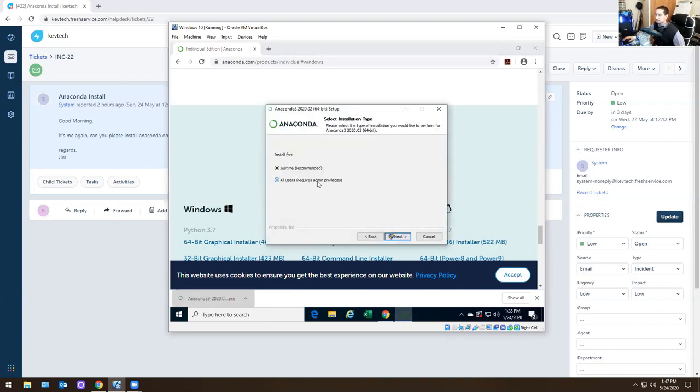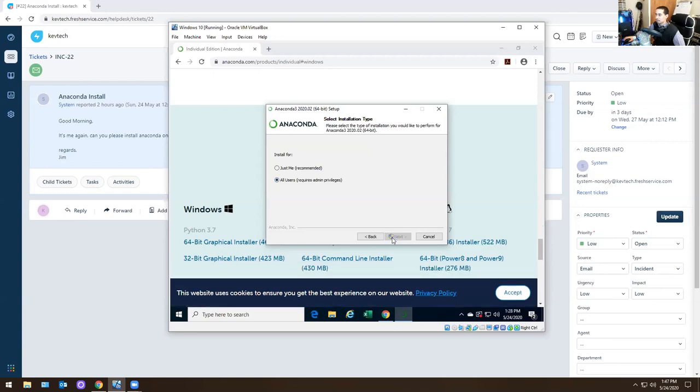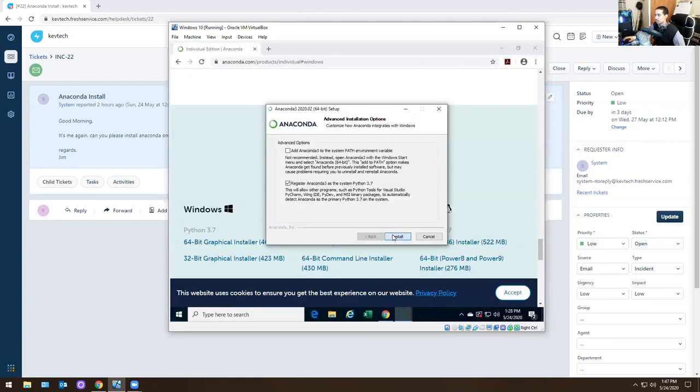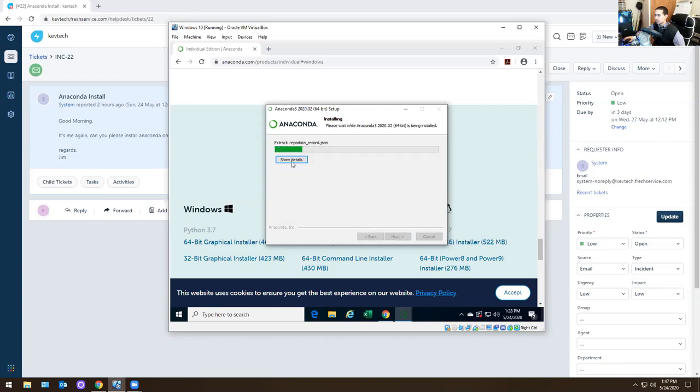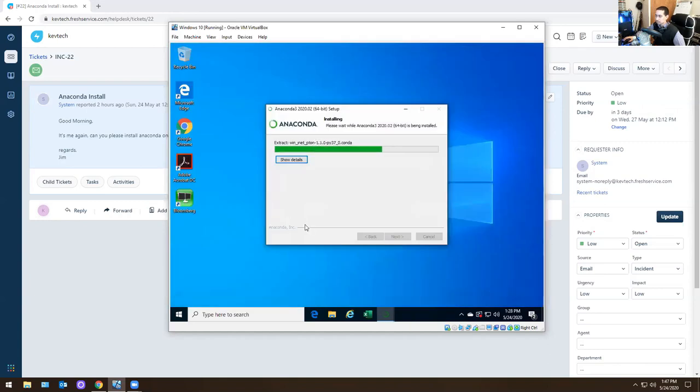You do all users. He has admin rights, so it's totally fine. And you install it. And then see this thing here, this is Path Anaconda. You want to do this one, the one on the bottom, and you hit install. And I'll show you what it does.